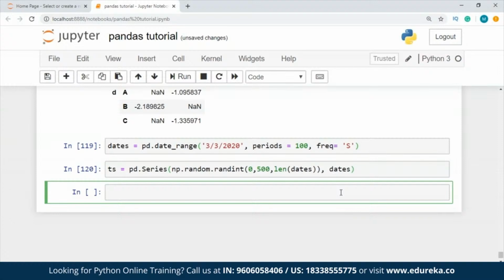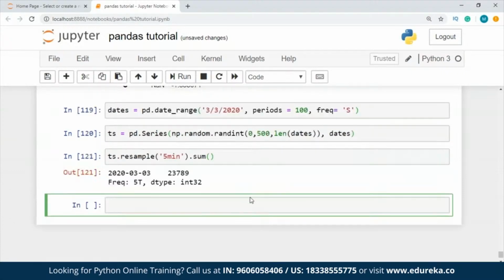Now what I have to do is make a few changes to that TS, which is the time series I've made. I'll write it as ts.resample, and I want to make it 5 minutes, and I have to sum this. So no errors there, guys.